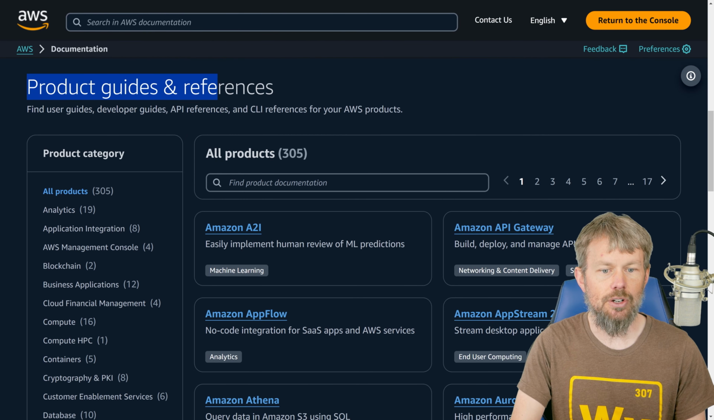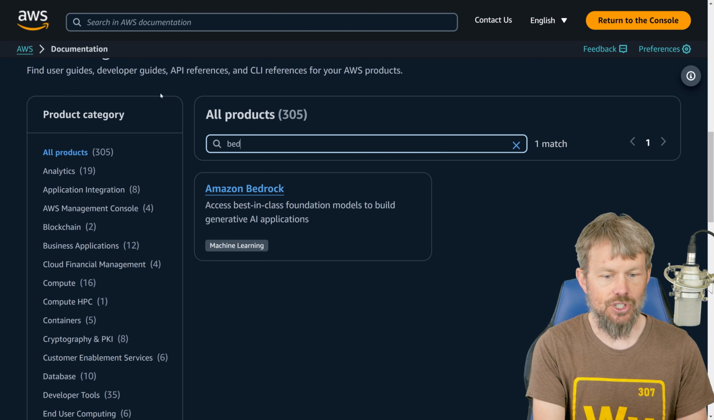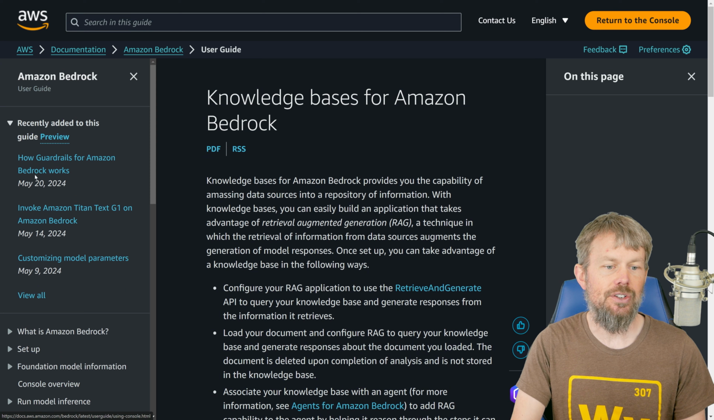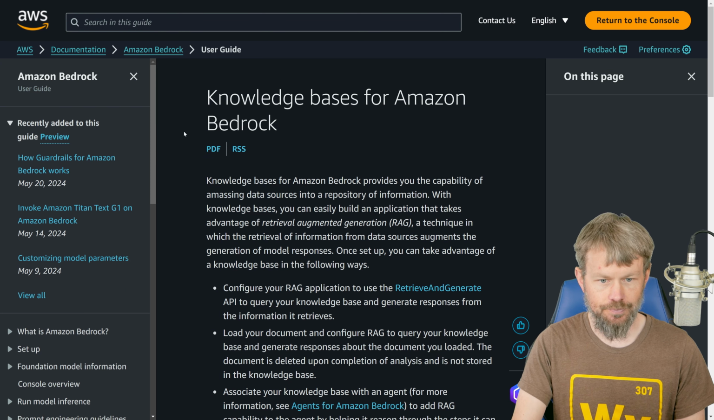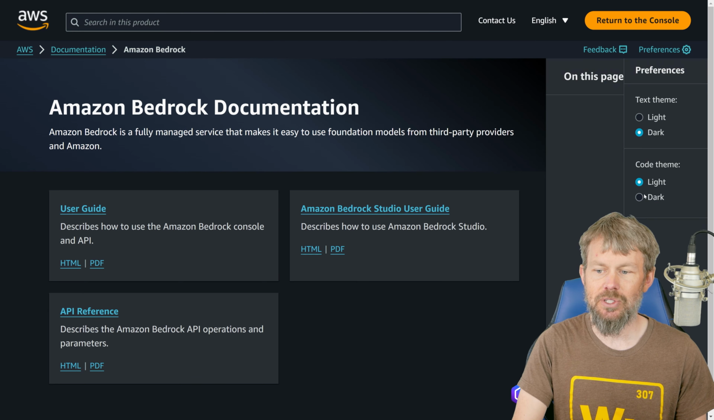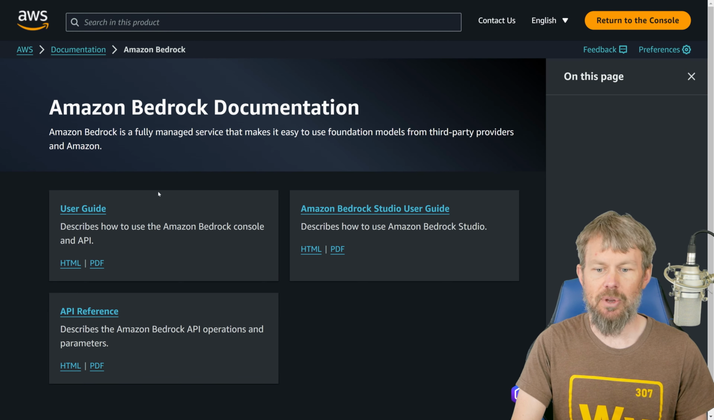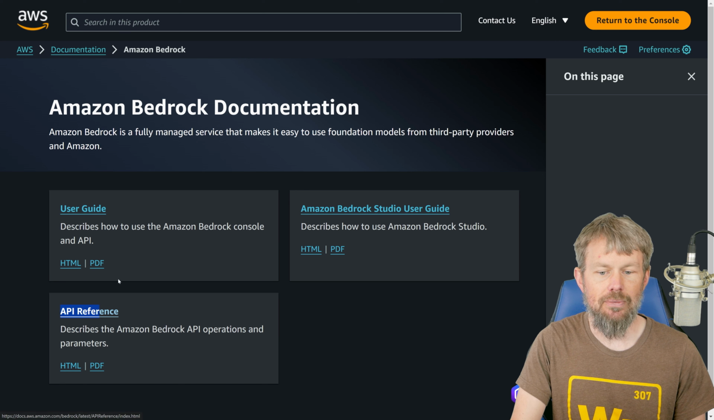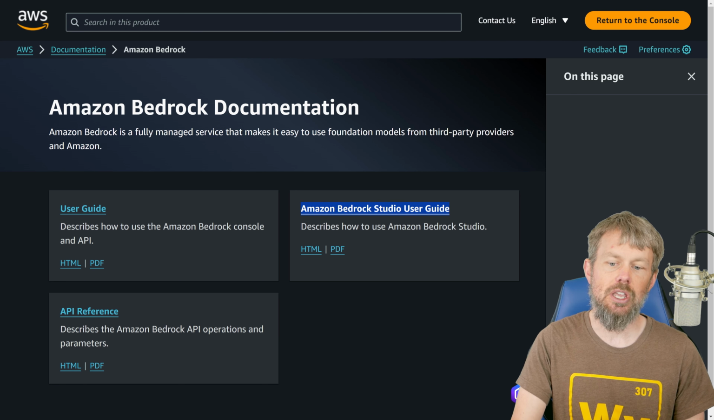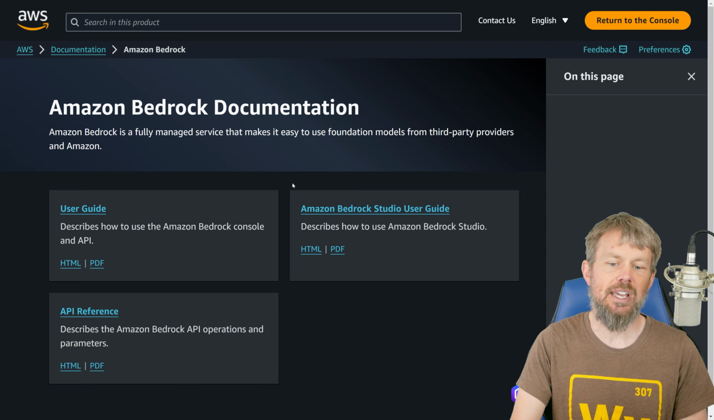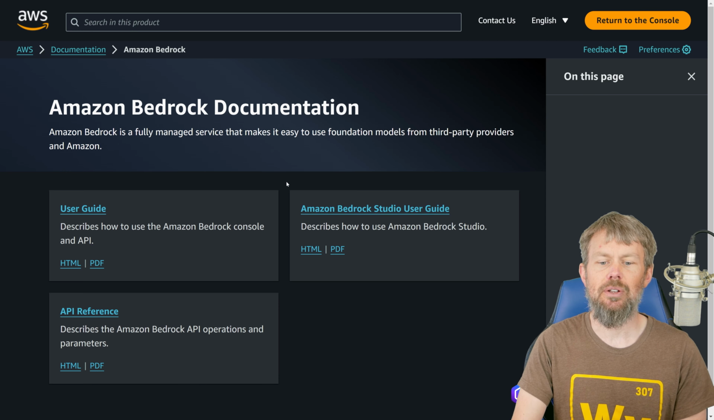You can scroll down under product guides and search for Bedrock. That'll take you to the Bedrock documentation, where we have a couple of different documents. It keeps switching my theme to light when I don't want it to, so I apologize for that. I did report that as a bug so they're aware of it. In any case, we've got the user guide, the API reference, and the Bedrock Studio user guide. Bedrock Studio is kind of a preview feature that we're not going to be focusing on right now. It's pretty buggy. I've played around with it a little bit myself.